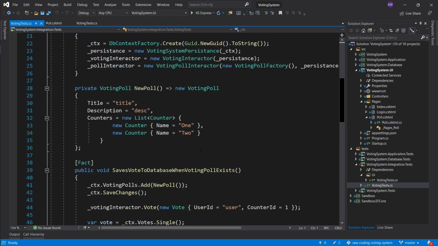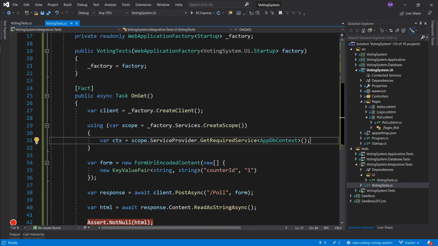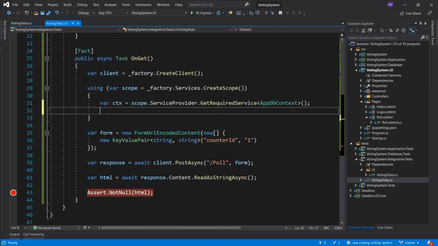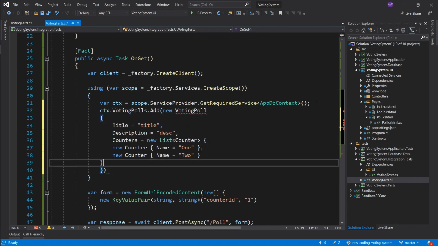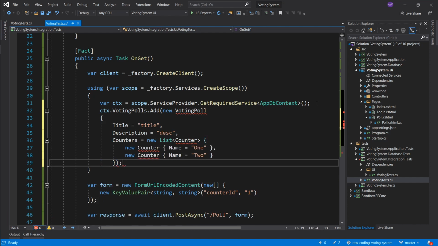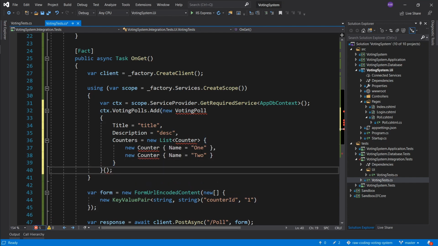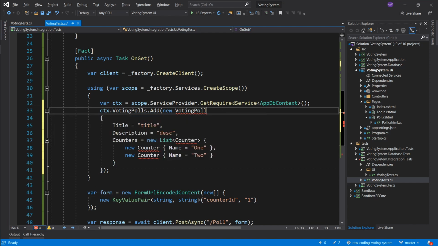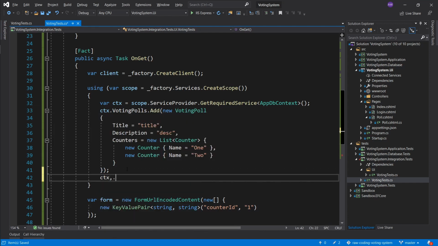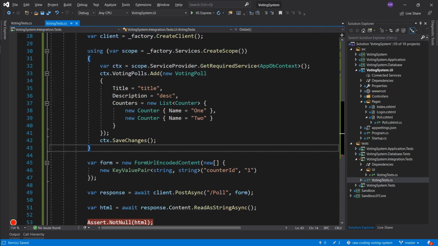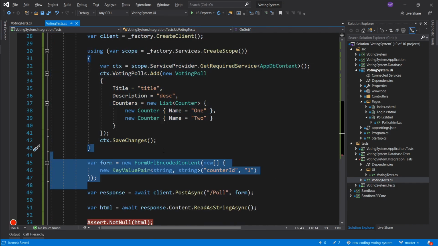All we have to do now is do the same thing that we did before, which is essentially just add a new voting poll to our database. So let's go ahead and grab this. Let me close the poll CS.html. In my context, I will go to voting polls, and I'm going to add a new voting poll. I believe I will need that semicolon there. Let's go ahead and grab our imports, and let's not forget to save changes async, right? Save changes. Do we need to? We don't really need to do async because this is just a test.